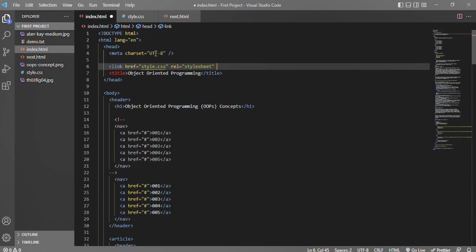This is the way of including our CSS file into our HTML file by using external CSS, with the help of the link tag in the head tag. Within the head tag we will use the link tag. With the help of this link tag, we can apply styles to our web page by including the external CSS file into our own HTML file. We have to close it. I am closing it.